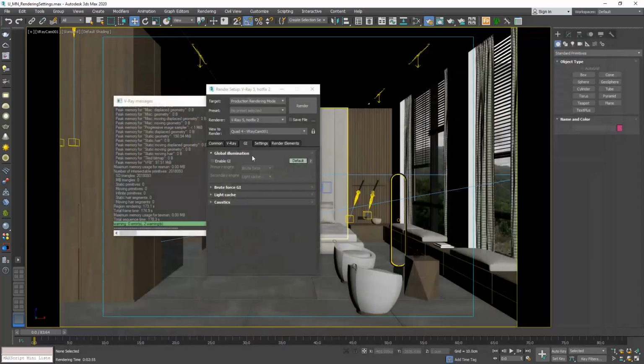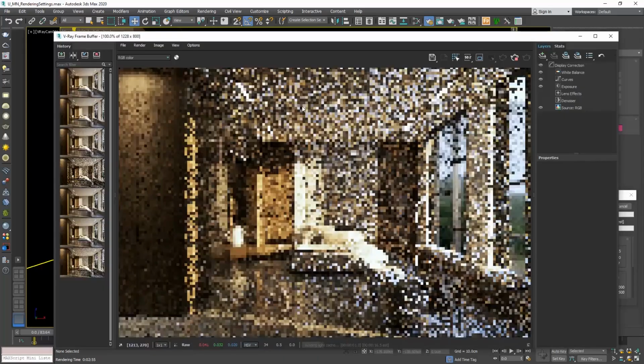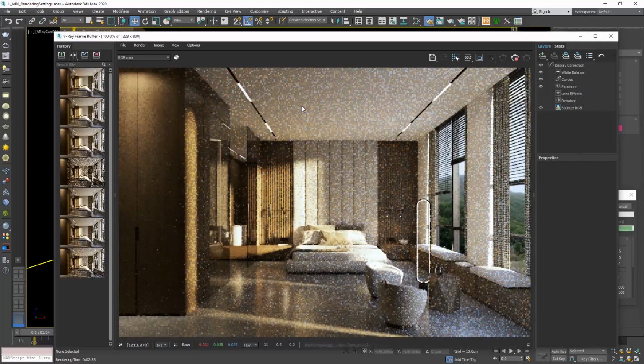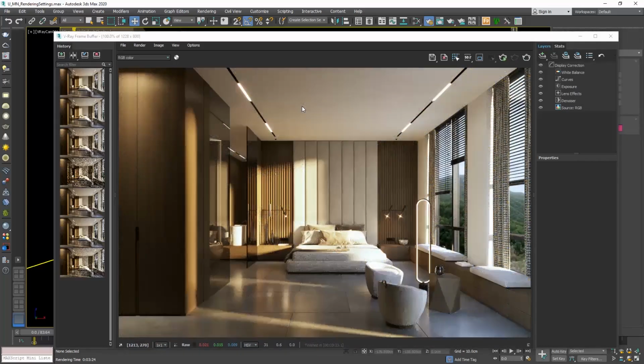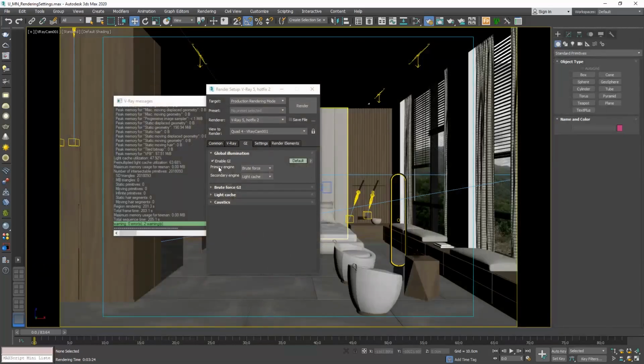When we enable the GI, the indirect lighting, the light spreads in the room by bouncing on the surfaces, so part of the sunlight gets absorbed by the floor and another part bounces and hits the other surfaces in our scene. And this bouncing continues until all the light rays are absorbed. The primary engine is used to compute the first light bounce, and the secondary engine is used to compute any subsequent bounces.